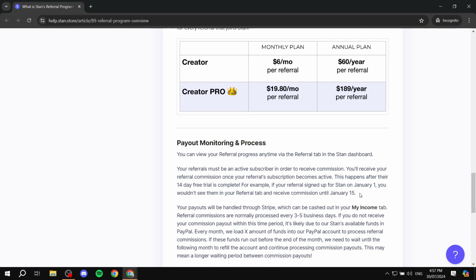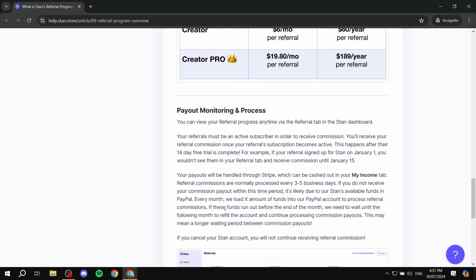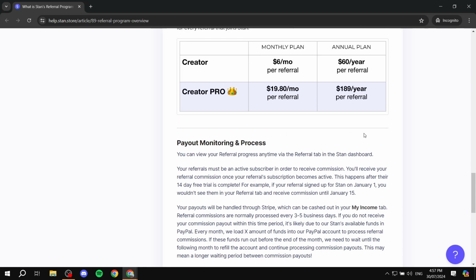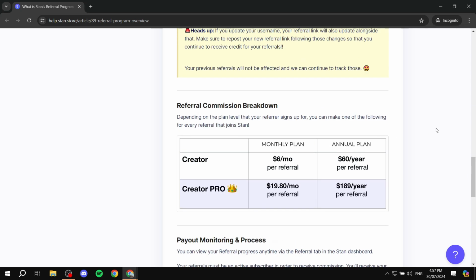And then you would want to also set up your Stripe and so on within your Stan Store. So you will need to have that set up in order to get your payouts here. So you can read through it, how many days. It's going to be about 3 to 5 business days in order to actually get it. And if you want to set up your Stripe, it's very easy and simple.